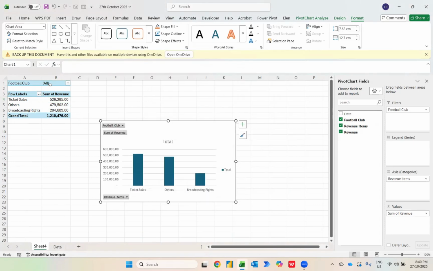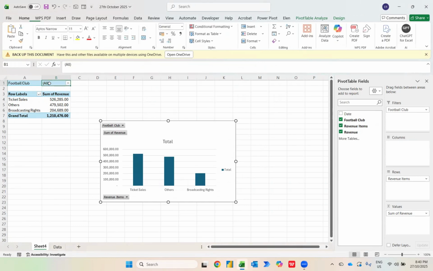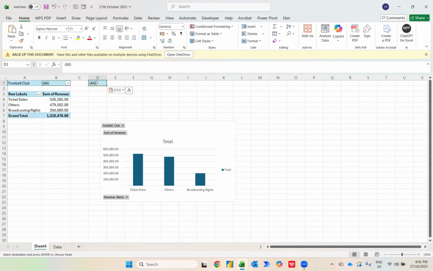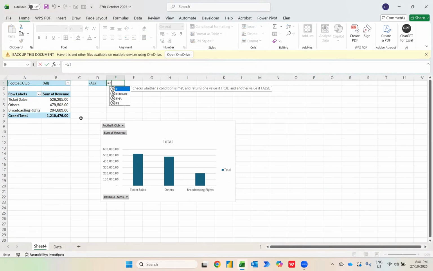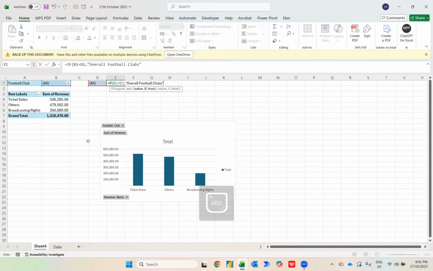What I'm going to do next is put my cursor on B1, Ctrl C, copy it because it's "All", and I'm going to paste it over here. So "All", and then I'm going to use the IF function, equal IF. Basically the logic test is if B1 "All" is equal to "All", then I'm going to put here "Overall football clubs". And if it's false, then I will link it back to B1.